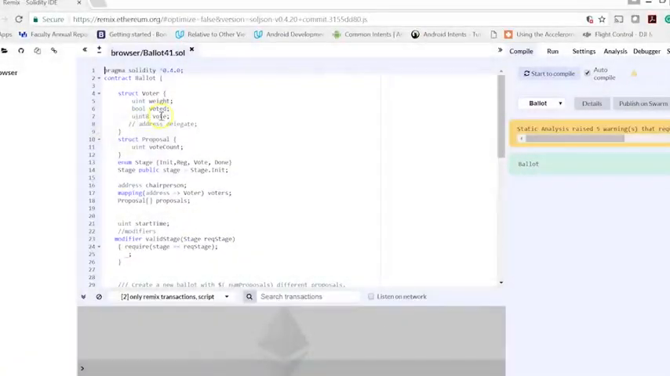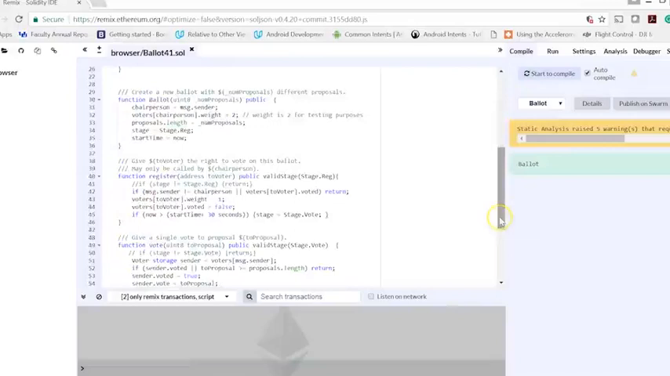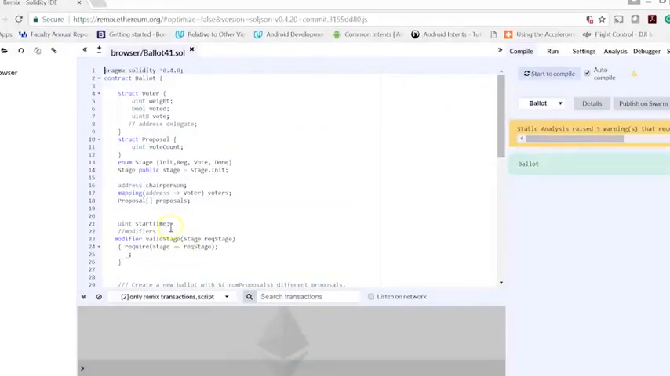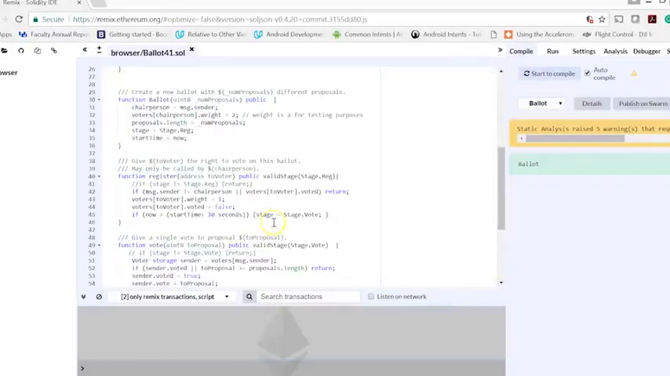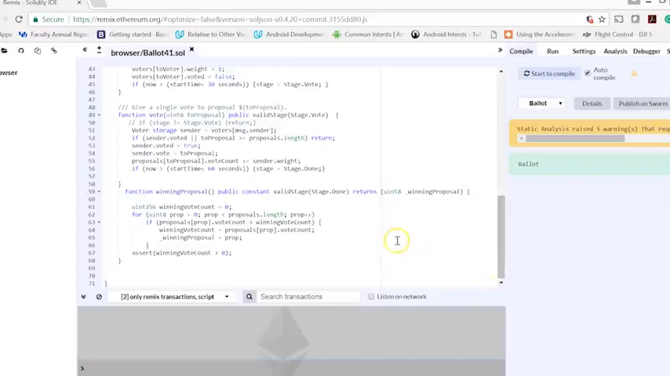Here we see our familiar ballot contract with a few more items added. We have a modifier, and also we have the time and stage elements so that you're allowed to vote only at certain times and you're allowed to register only at certain times. You can find out the winning proposal only at a certain stage.